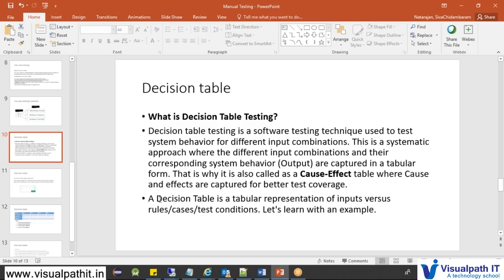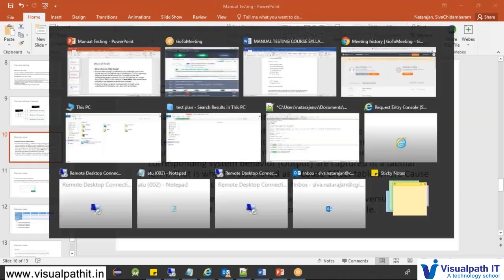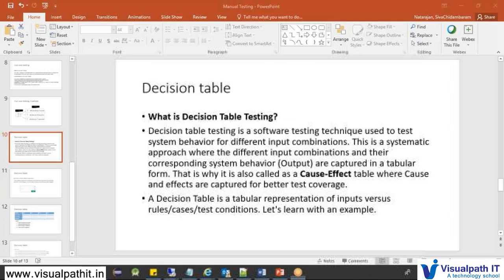Both the decision table and the cause effect graph are related to the input we give for testing and what the test cases will be. You should observe very carefully, it is not about the expected result or the result of the application. The decision table and the cause effect graph are both about inputs versus what all the test cases or test conditions are. So we will see an example, but before this, we will see this point.